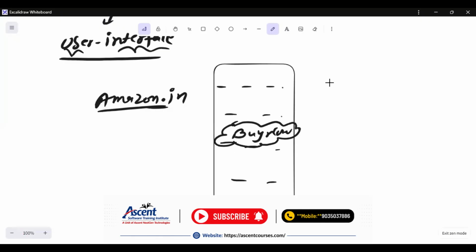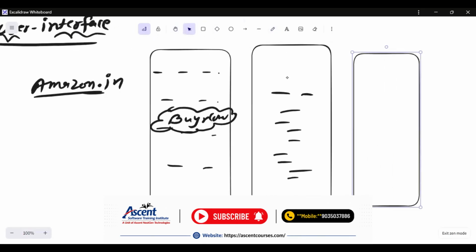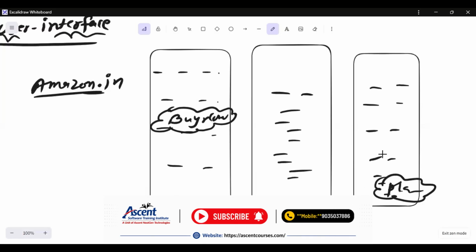When you click it, immediately you get one more interface, where you add your address and mobile number, and then a payment interface. Here you select the payment method, whether UPI, net banking, or cash on delivery, and click on place order. It places your order, and after some time, on the expected delivery date, you get your order at your door. So how do all these things happen?